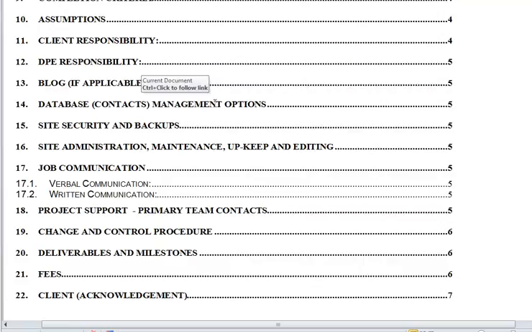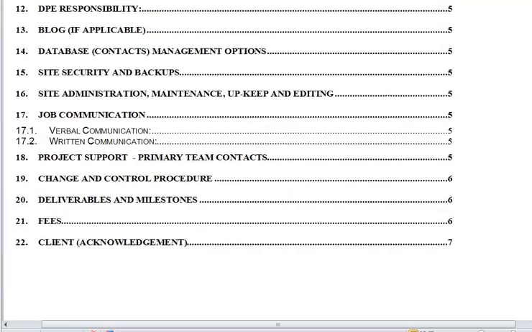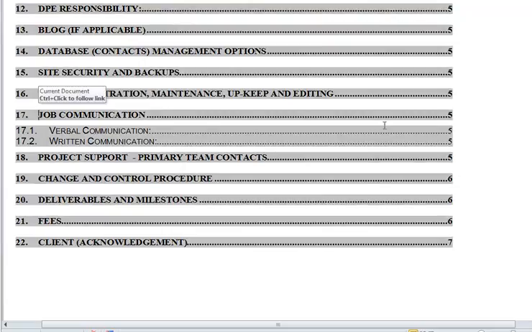The contact management, having a website, having visitors come in and not being able to capture them and manage them is something that can be very important to the client. So we want to make sure that they understand how that happens and what their options are there. Site security and backups, that's something the client will want to know about. Who's going to administer the site, maintain it, keep it. Definitely something for conversation.